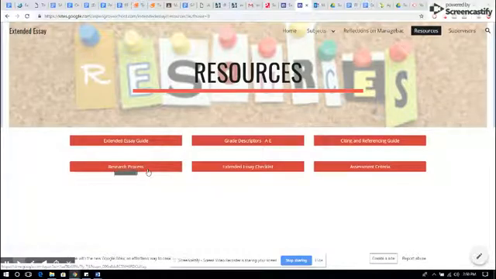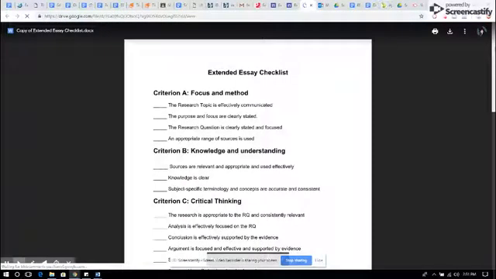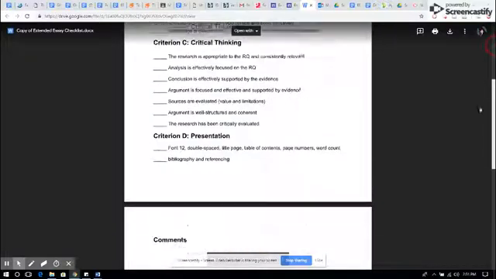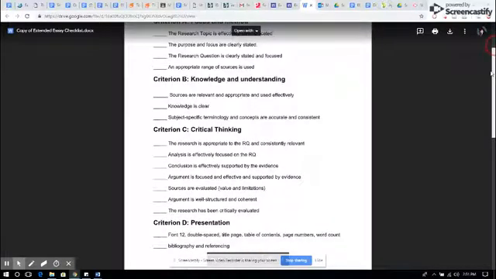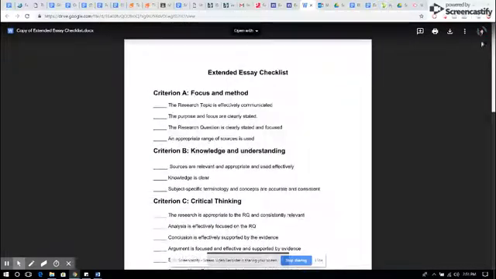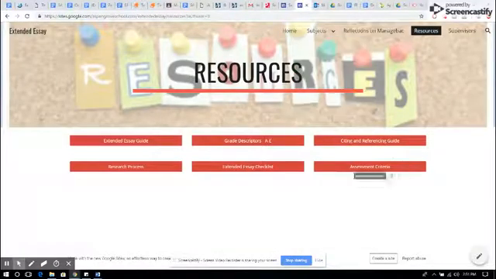The research process walks you through kind of the step-by-step, what you do when you're doing your research. We have an extended essay checklist. Criterion A, criterion B, criterion C, D, etc. So things you want to make sure that you have before you submit your extended essay. And this is the assessment criterion, which will be relevant to both supervisors and students.